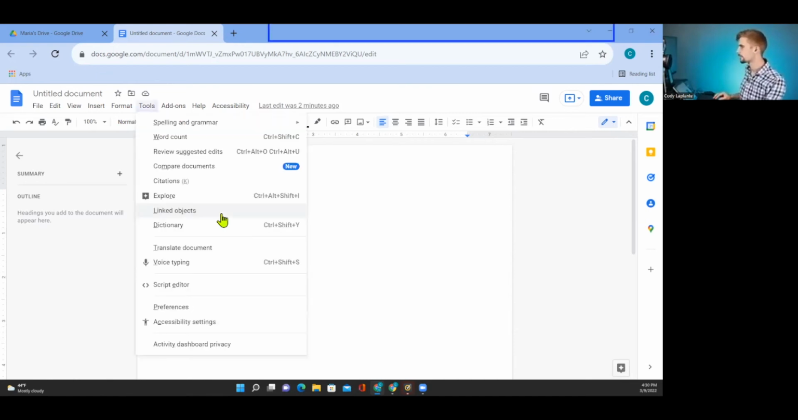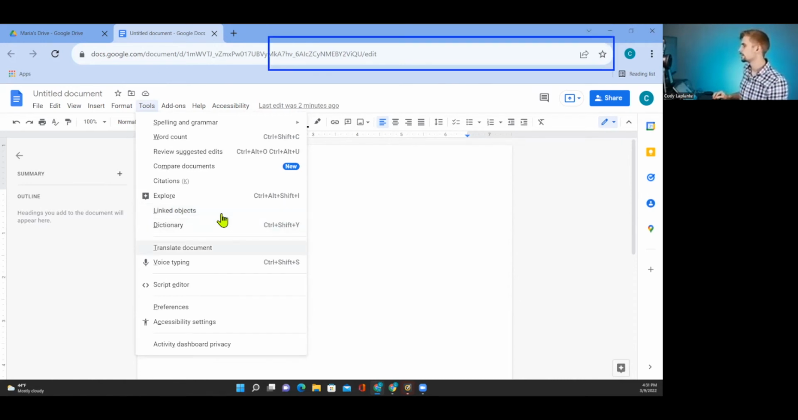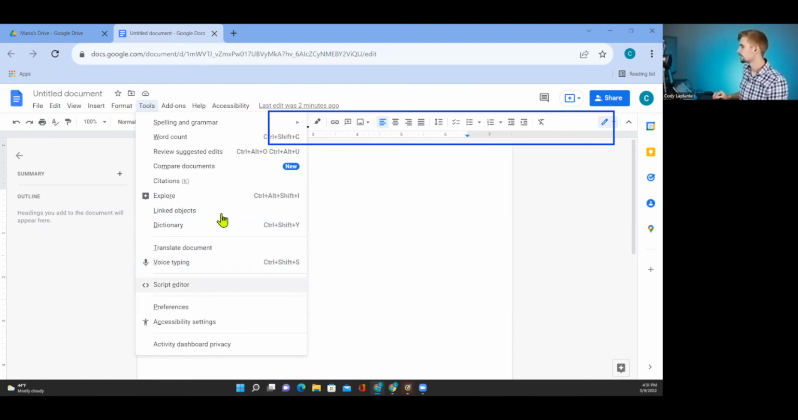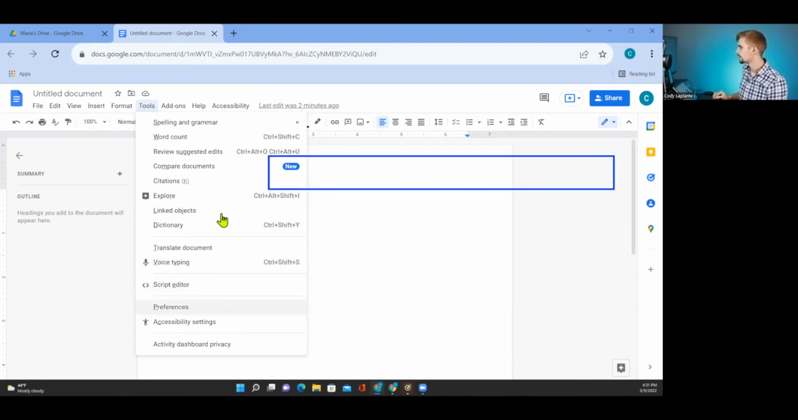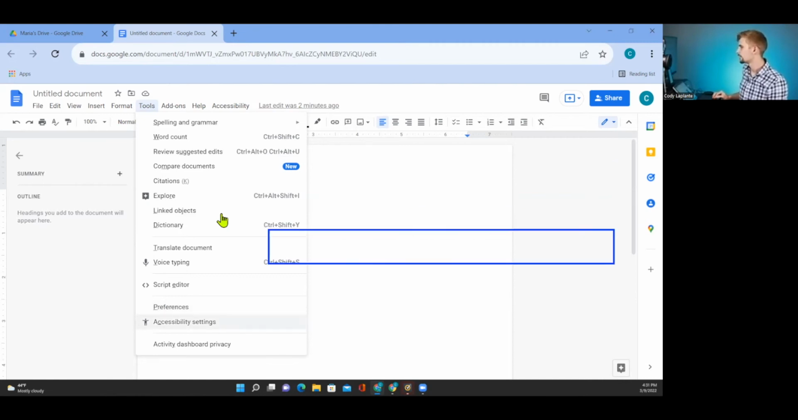Doc, linked objects L. My cursor just happens to be there, so it thinks I want to go to linked objects, but I'm going to go down to accessibility settings. Dictionary D control. Translate doc. Voice typing V control. Script editor E. Preferences P. Accessibility settings C. All right, and I'm going to press enter there.